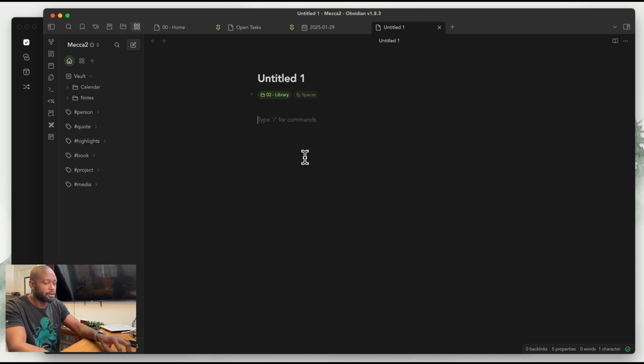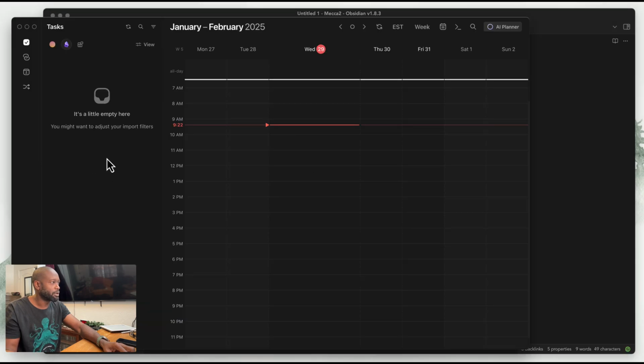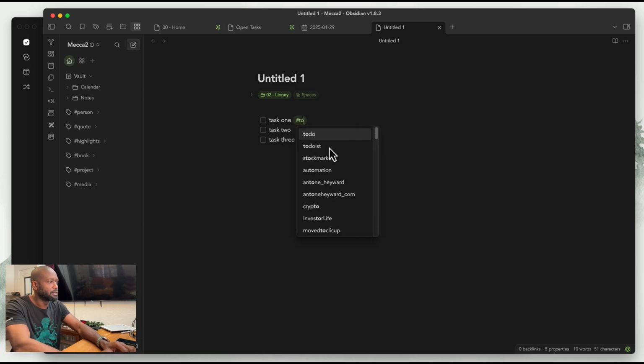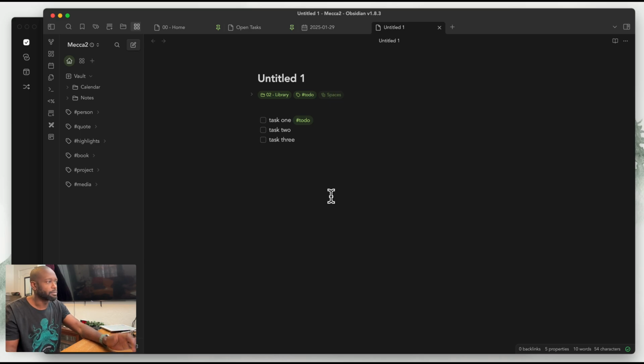Now if I come in here, let's create task 1, and then we'll do a task 2 in here, and task 3 as examples. If we go over in Morgen, we'll see that there's nothing over here, and that's because we still need to put the hashtag on here to identify that this is one for syncing with Morgen.